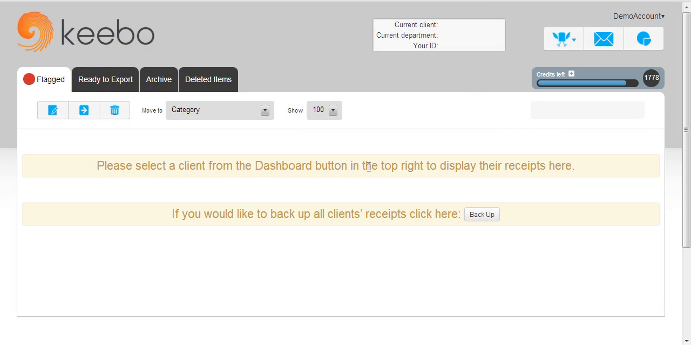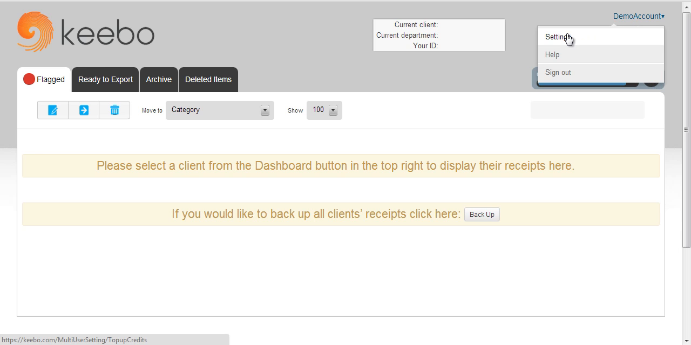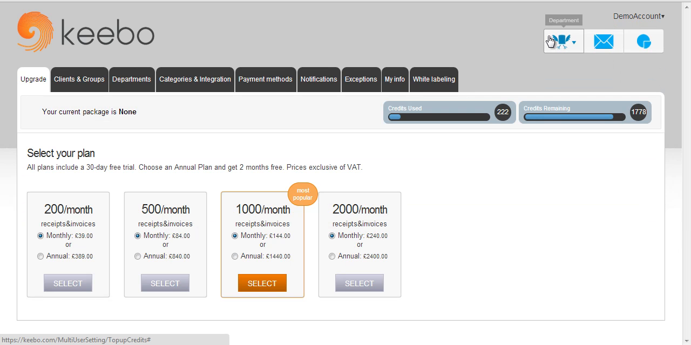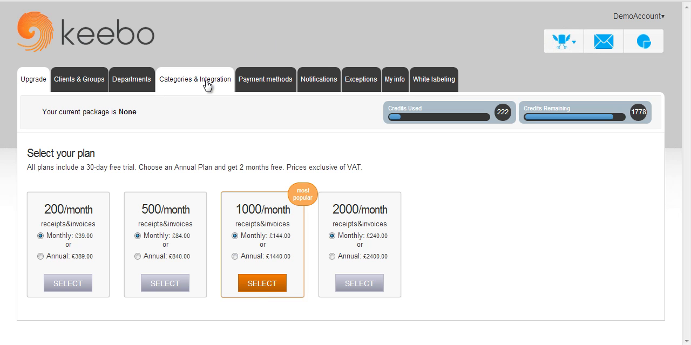This video will demonstrate how to set up the integrations for your Kashflow clients. First, you will need to access your account settings. Do this by clicking on the account name at the top right of the screen and selecting Settings. Once in the settings, click on Categories and Integrations.